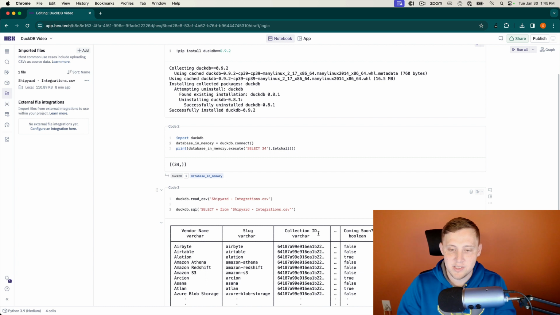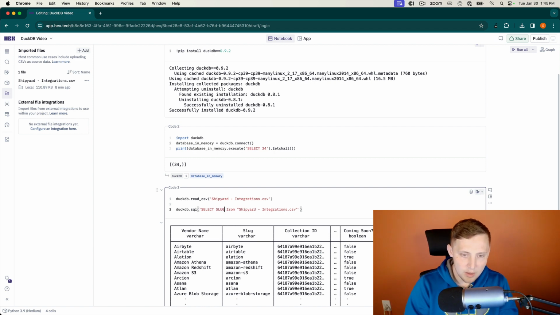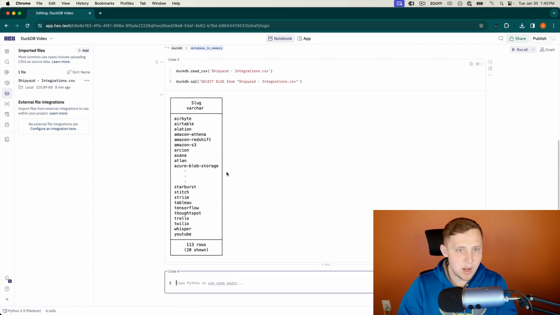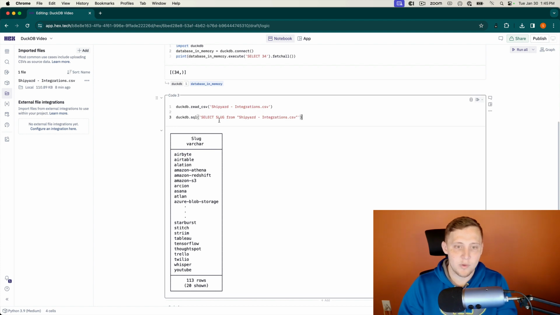So you can see there are all the columns. If I just wanted to select one, I should just be able to select slug there. There we go. I might need to put a quotation mark around that. No, it works perfectly. So you can see there's just one column if you want that.